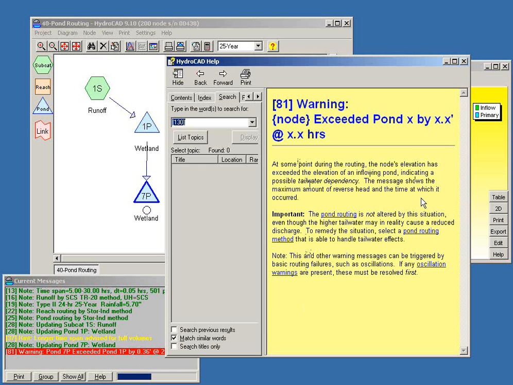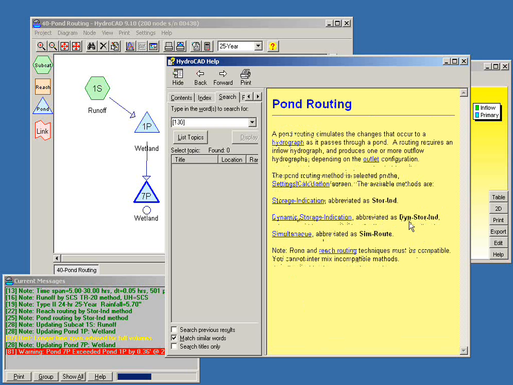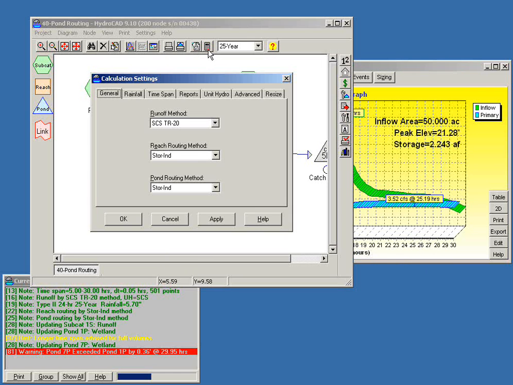And essentially what the message is telling us is we need to change the pond routing method. So we need to use a different routing method that is able to handle tailwater. So if we come to our calculation settings screen, usually we will simply be changing the pond routing from storage indication to dynamic storage indication. SimRoute is a more complex procedure for limited situations such as reversing flows. You'll want to read up on that more before you use it. For most situations where you have tailwater, dynamic storage indication is what's recommended.